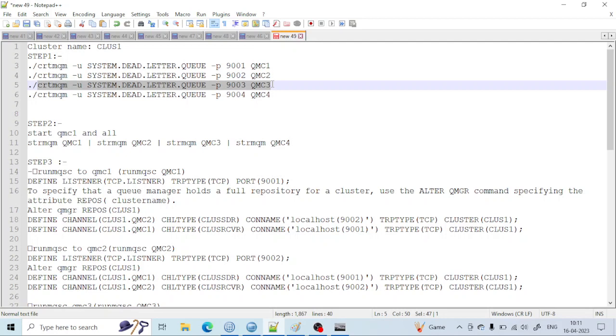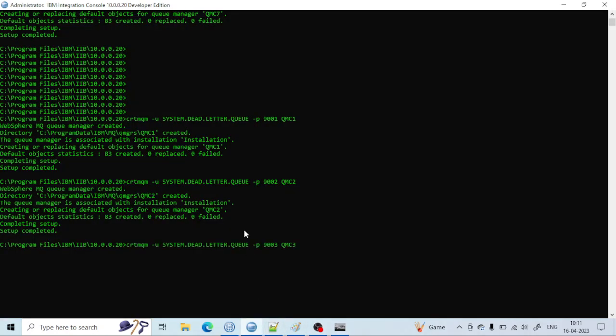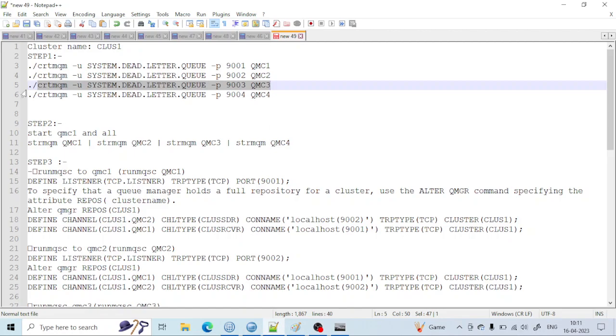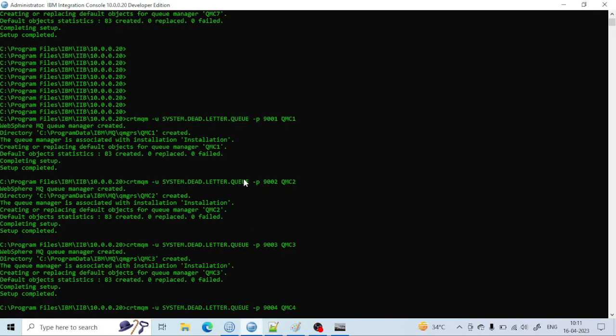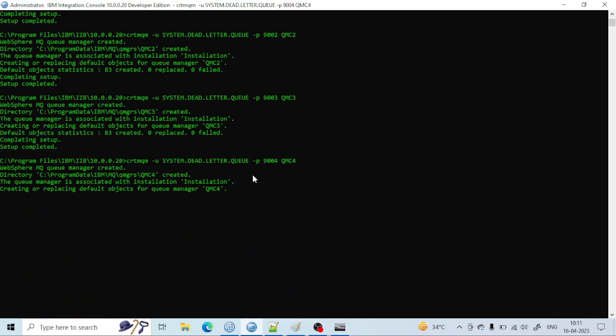Use crtmqm, the create queue manager command, with the queue manager name, then -u for the dead letter queue and -p for the port number, and then the next queue manager name. After that, let me create the last queue manager, QMC4. Now all our queue managers have been created.